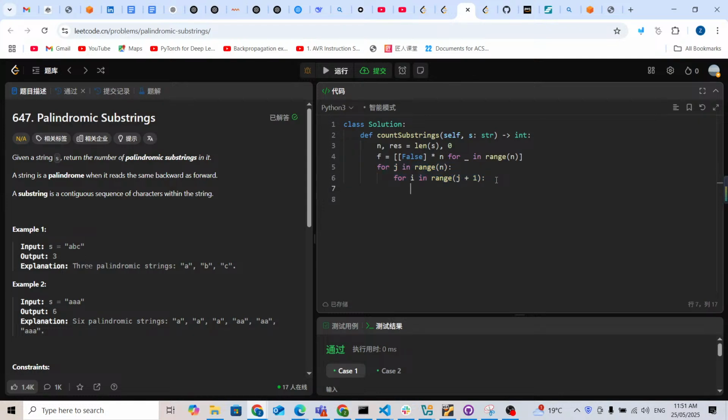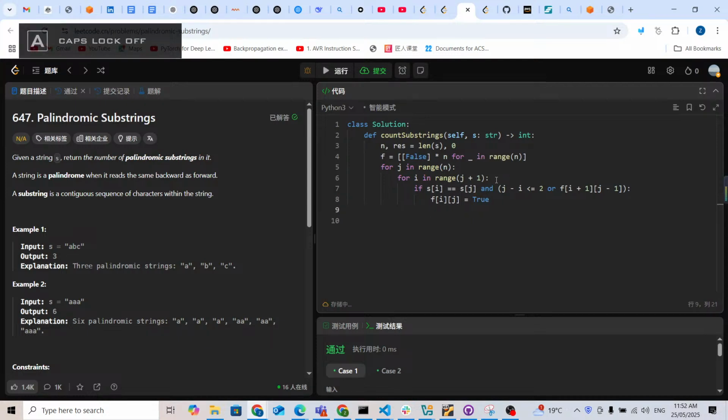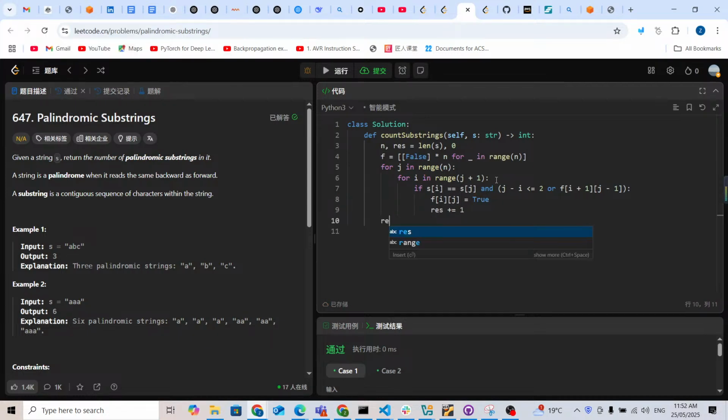So the condition is that if Si is equal to Sj, if they are equal, so what about the subproblem? J minus I less than or equal to 2. So this is one of the valid cases. Another is F[i plus 1][j minus 1]. So this is going to be the subproblem. Then we're going to set F[i][j] to True, and we're going to update the counter. Result is going to plus equal 1. And now we just need to return the result.